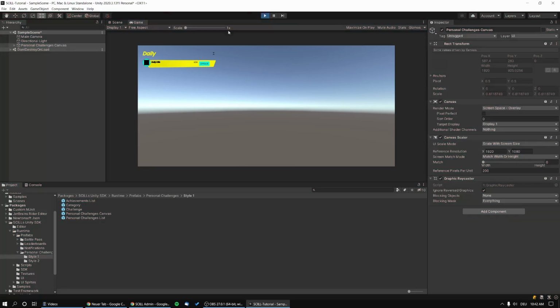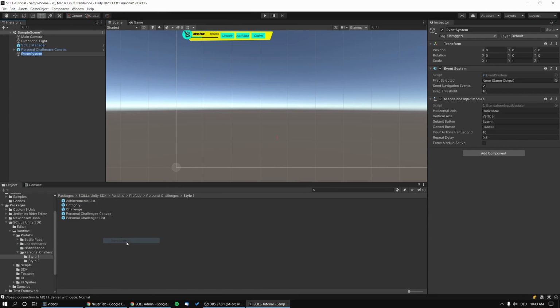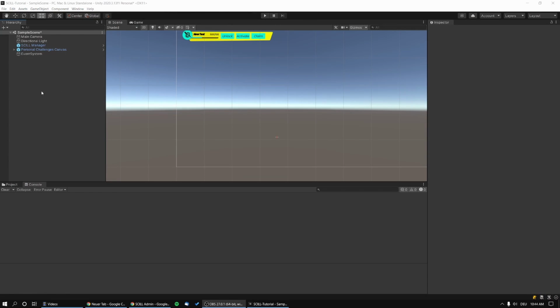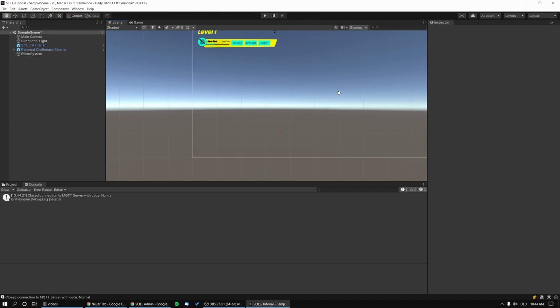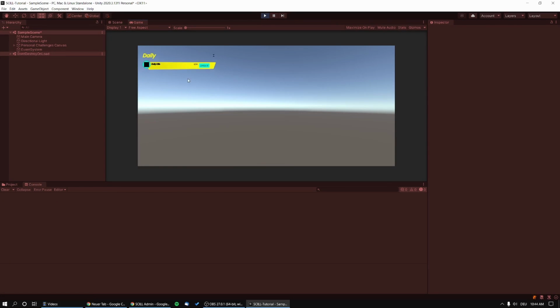So to actually interact with it, don't forget to add an event system into your scene. And now that we've added the event system, let's just take a quick look. Now we can actually interact with the challenges and also unlock and activate them. Perfect. But actually I don't think this is too visually pleasing.